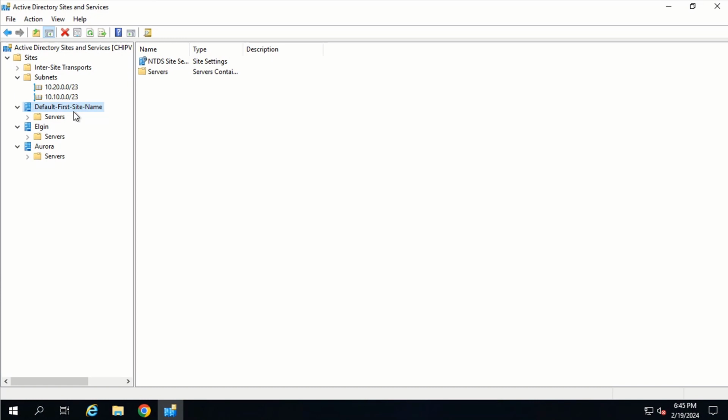For Chicago site, we just need to rename the default first site name to Chicago. To do that, we need to right-click on the default first site name, then click on Rename. Then we type in Chicago, then hit enter.